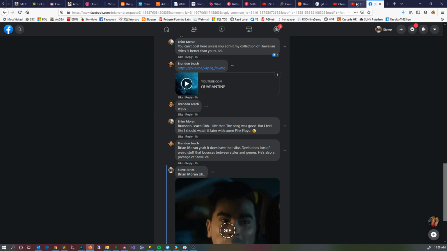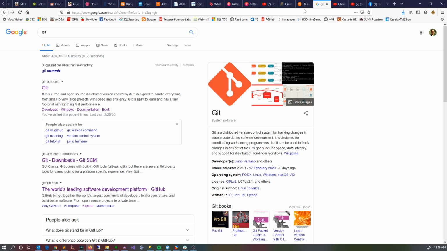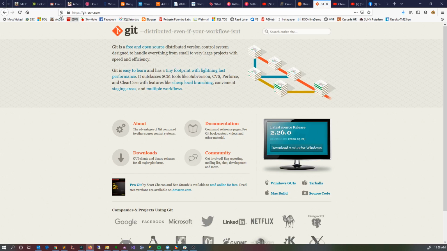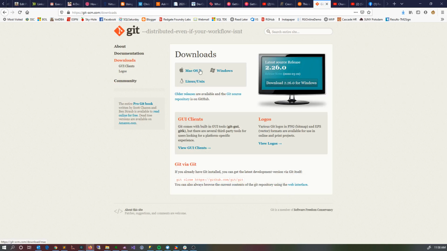If I search for Git on Google, I see this Git link. Usually git-scm.com is where you can download it, and you can see I can download it for Windows. If I want to look at other versions, I can go over here, and there's OS X, there's Linux, whatever I need. I can download it and run the install.